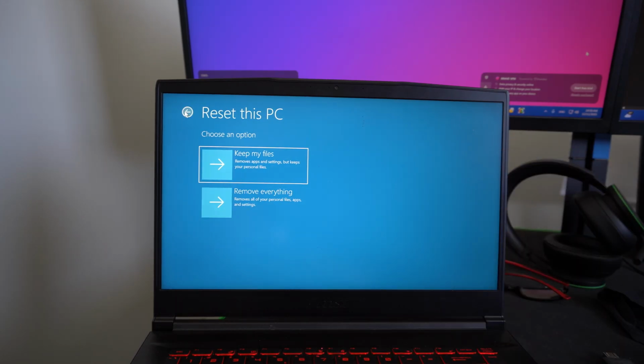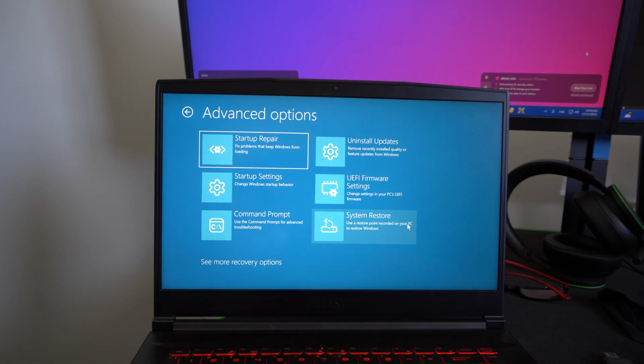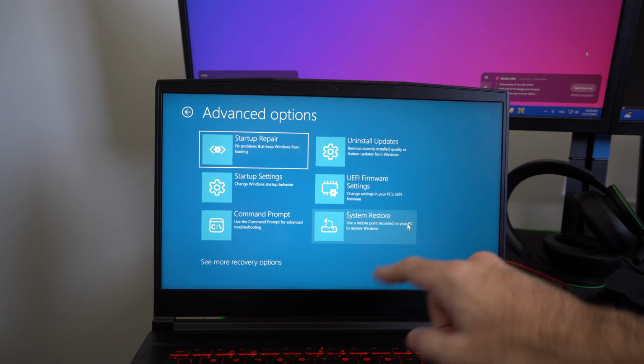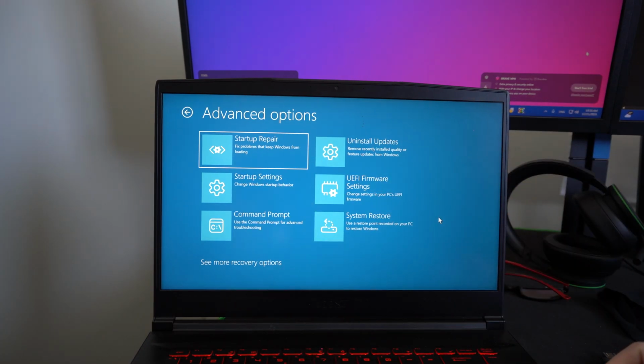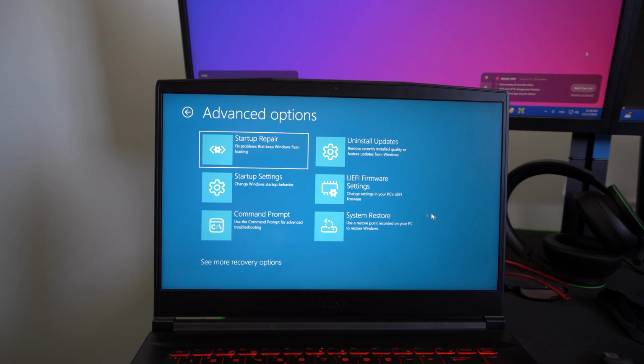Now, if you don't want to completely reset it, you do have an option under advanced settings. You can try a system restore point. Use the system restore point recorded on your PC. So maybe you did this like 2 or 3 weeks ago automatically in the background, and it's just going to reset your computer to how it was 2 or 3 weeks ago. Otherwise, you could try fix problems that keep Windows from starting, or you can go to one of these other options. So hopefully this video did indeed help you out.